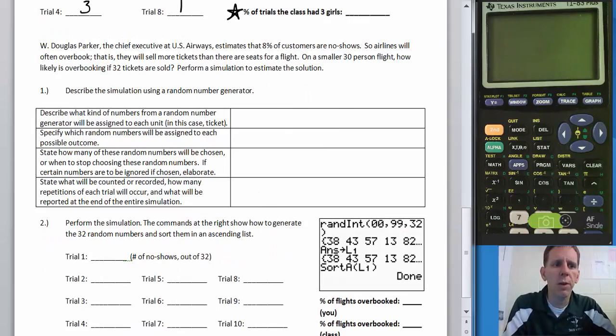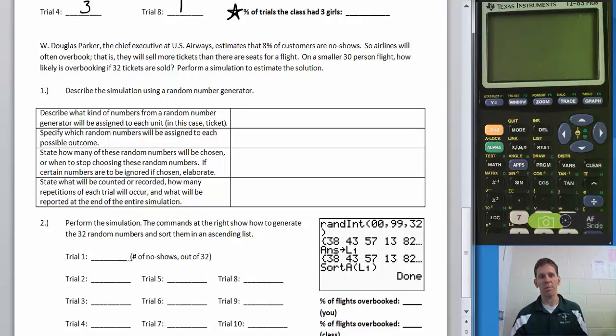For our last problem, W. Douglas Parker, Chief Executive at U.S. Airways, estimates that 8% of customers are no-shows for flights. So airlines will often overbook. That is, they'll sell more tickets than there actually are seats for a flight. So on a smaller 30-person flight, how likely is overbooking if 32 tickets are sold? We'll perform a simulation to estimate the solution.